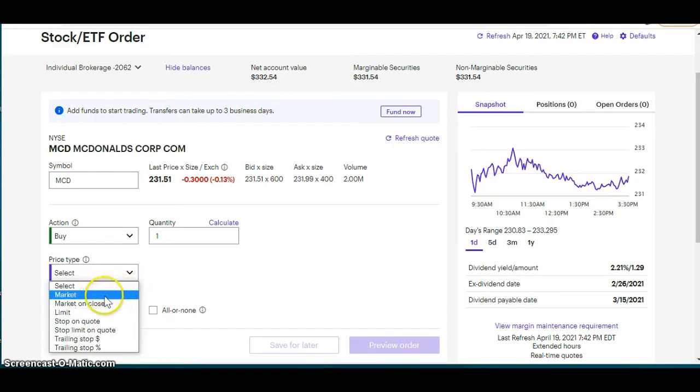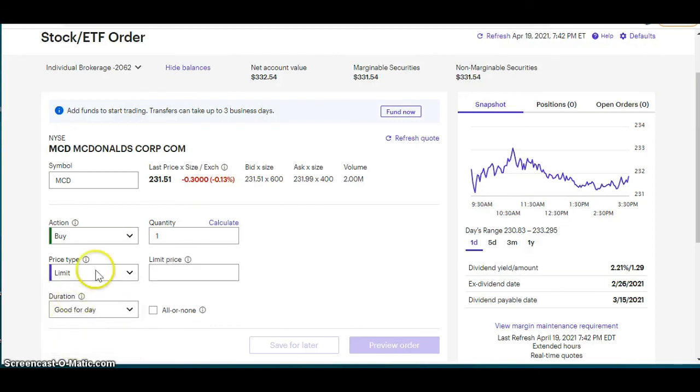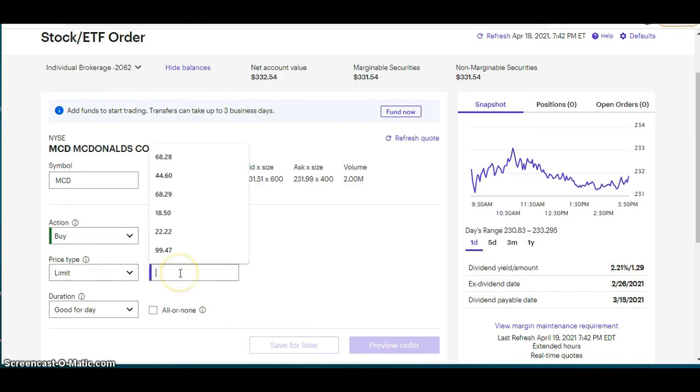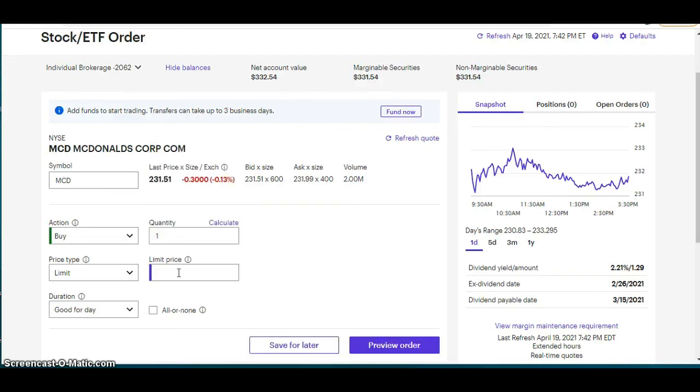then for the price, if you select market, it'll buy at whatever price it is right now whenever the market's open. Or what I like to do is set a limit order. I usually just use this limit one. I don't use these other ones. So I select a limit order, and this makes you buy it at that price specifically. You'll buy it at that price or better, so you're guaranteed to get it at that price or better. So I'm going to buy it at 230. If it ever crosses 230, then I'll buy it at that.